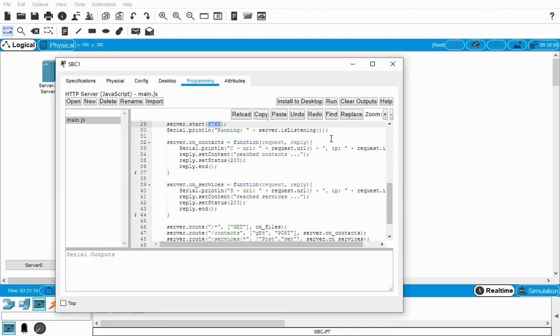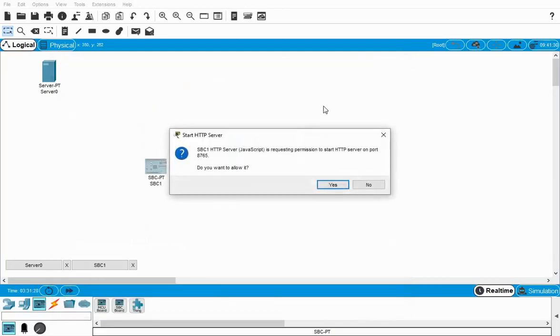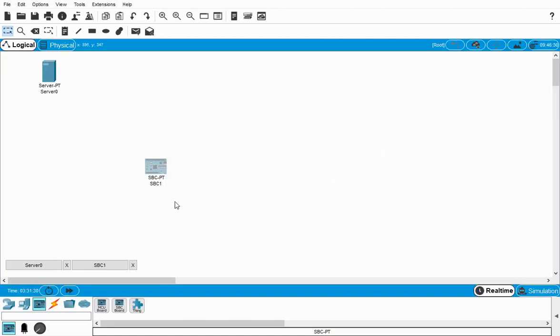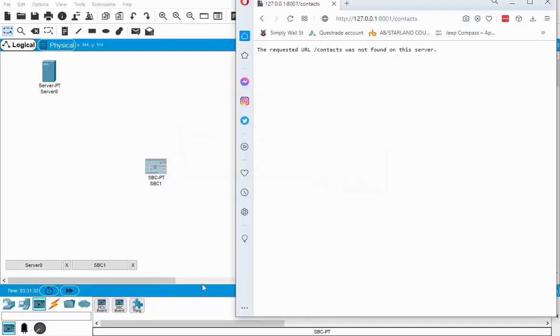So what I'm going to do now is run this thing. There's a button up here called run. So it's running, and it asks you for permission to start the HTTP server on port 8765. Do you want to allow it? Yes, that's what we want to do. So now it's running. So let's bring up a web browser.